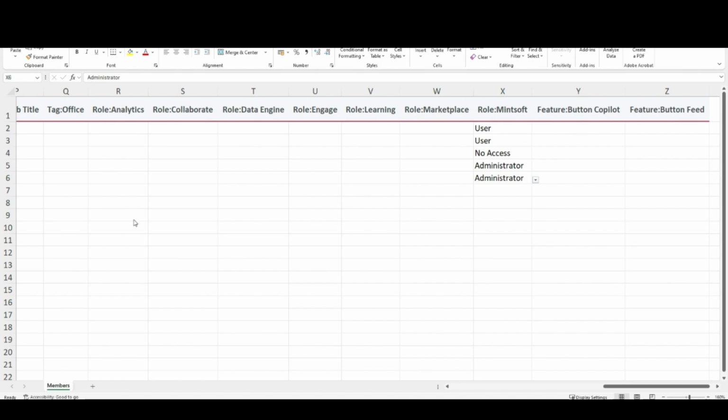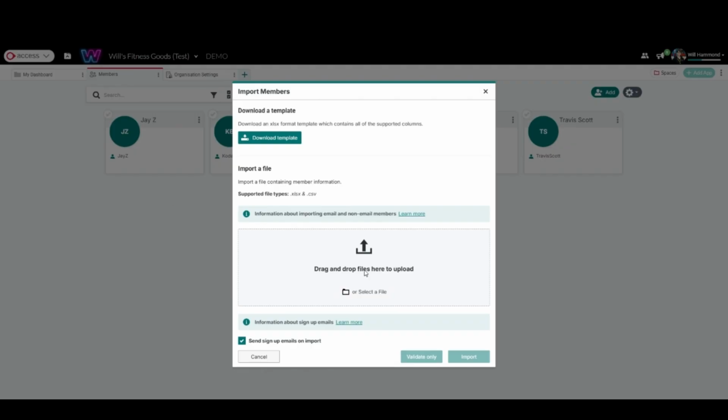Once you've filled in the template, you can go back to Access Evo, and then you can select or drag and drop the file here. If you're confident, you can click Import, or if you click Validate Only, it will check the template and let you know if you've made any mistakes.